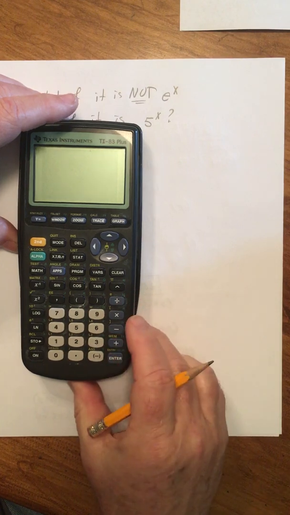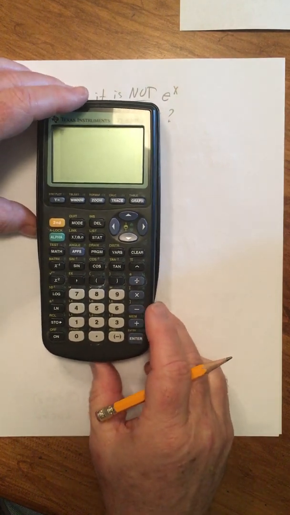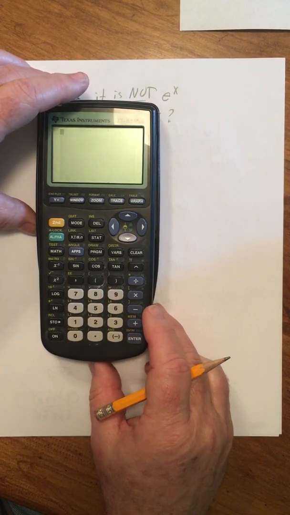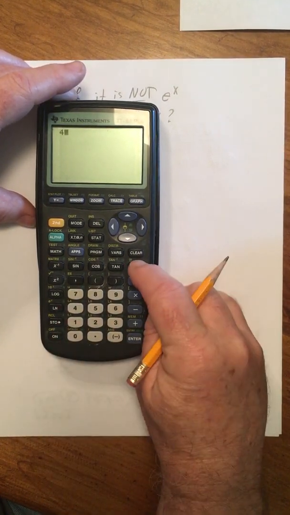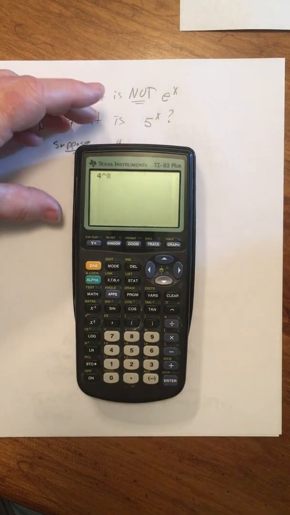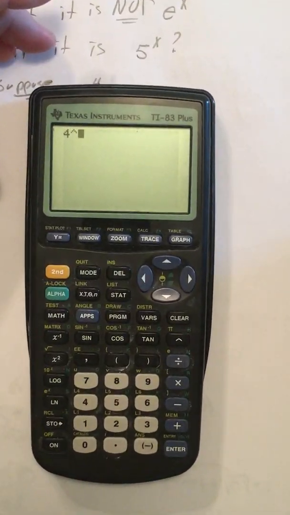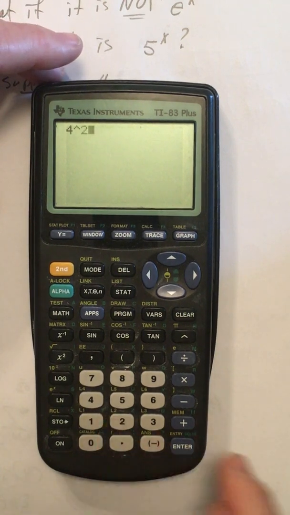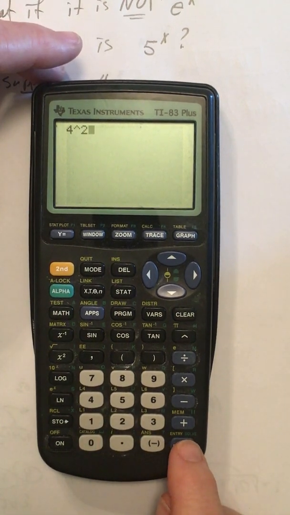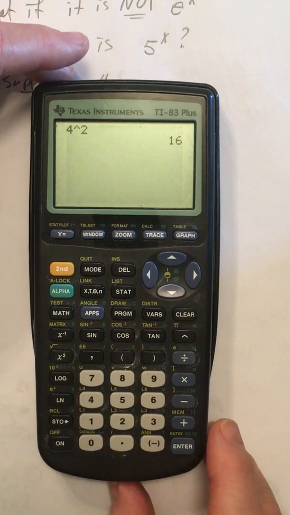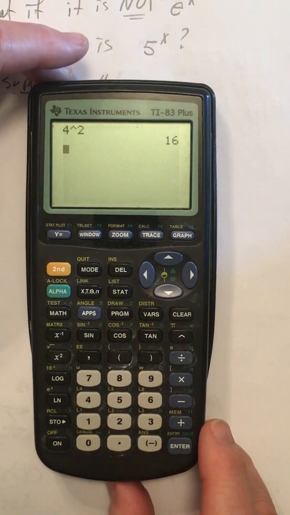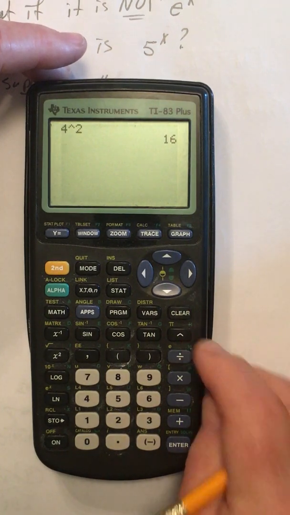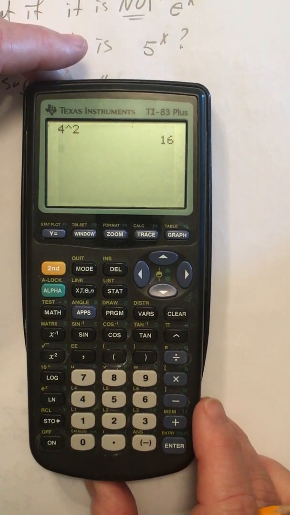But if I wanted to raise, now let's do some work that we know for sure. We know if we raise 4 to the 2nd power, that should be 16. So if I take 4 raised to the power, do you see the symbol? 4 raised to the power of 2. Well, this better give me 16. And sure enough, there it is. So you type the base, then the exponential key, and then whatever you want the exponent to be.